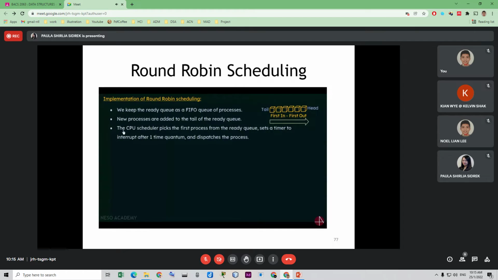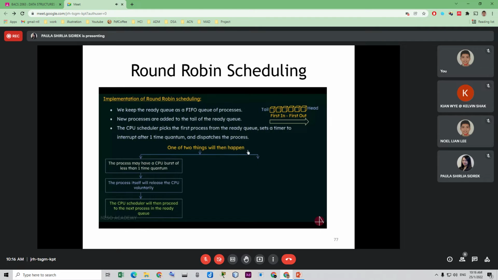Now, when the CPU scheduler picks the first process from the ready queue, it sets a timer to interrupt after one time quantum, and dispatches the process. So after this, what will happen? There are two cases that can occur after this. So let us see what those two cases are. So here are the two things that can happen.